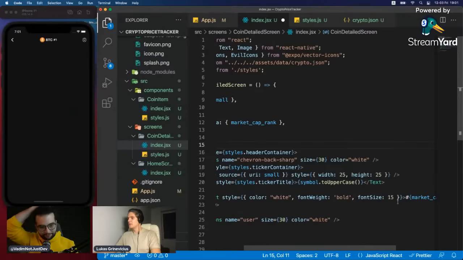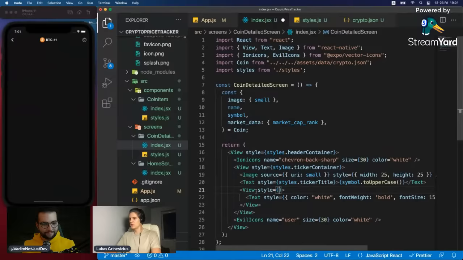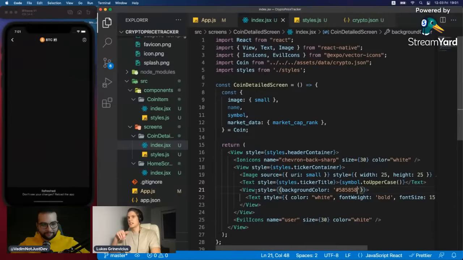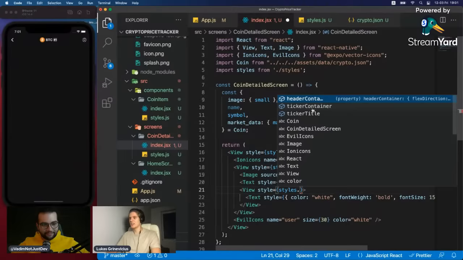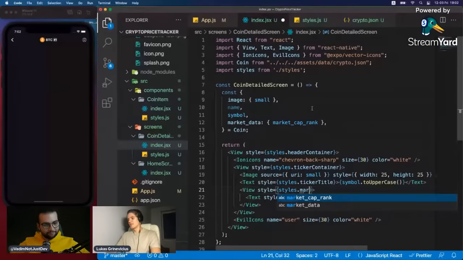So we need some styles. And first things first, we have to give background color, which in my notes is 585858, the same as we had there. Actually, I see that we already can create a styles object in our styles file. Yeah. Because it's going to get out of hand very fast. And call it rank container. Yeah, rank container.